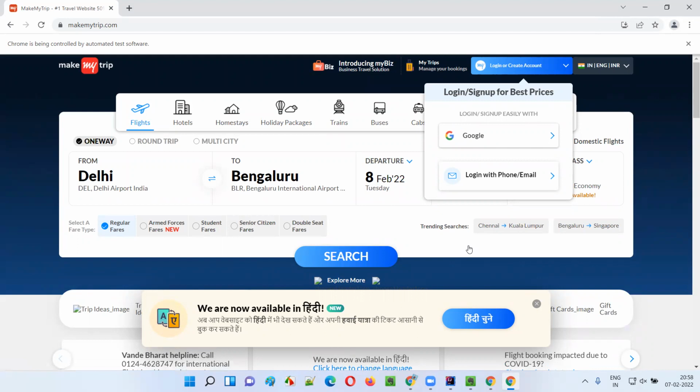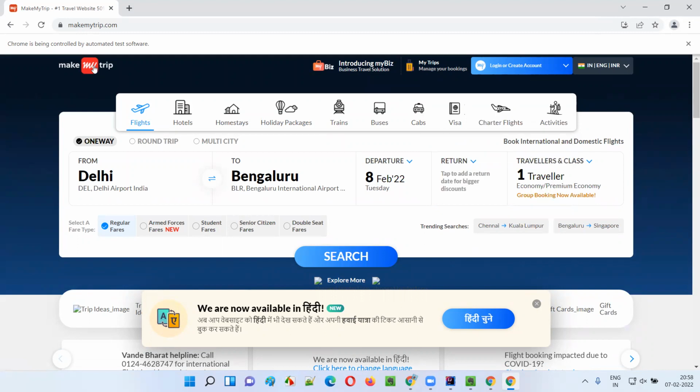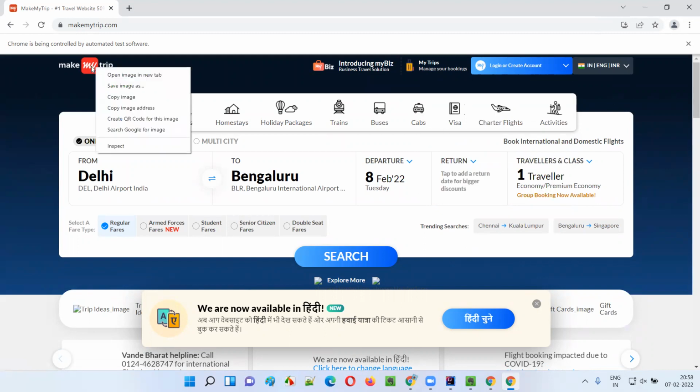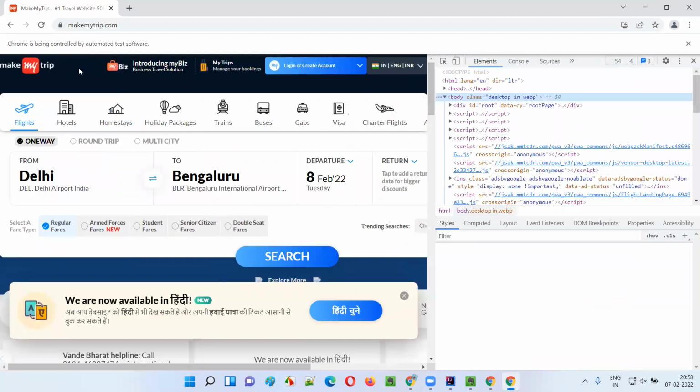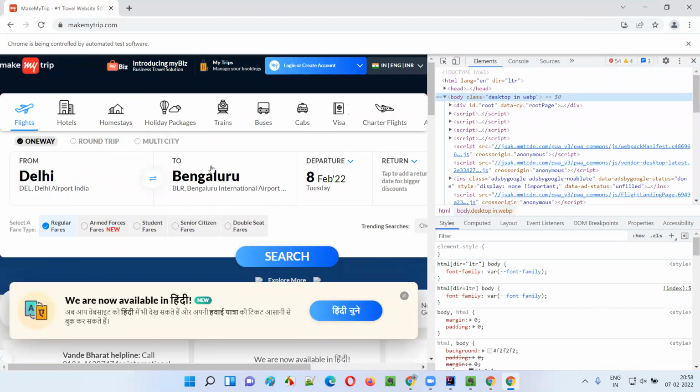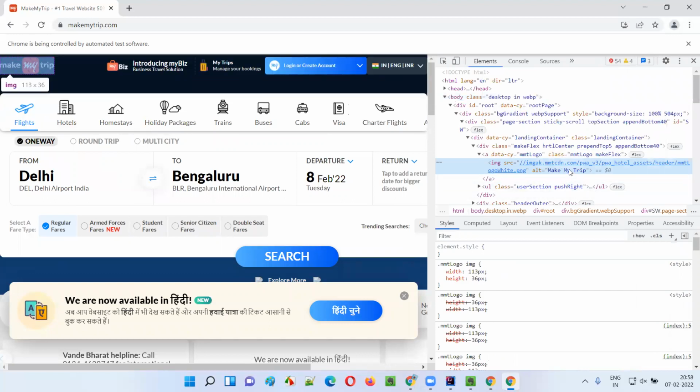Okay, so nothing is happening so far. So just click on this. It is going away, but it's not getting clicked, right? Not getting clicked. Using the mouse click, it should click, but it's not getting clicked. Inspect this. Okay, alt make my trip is there, img is there.